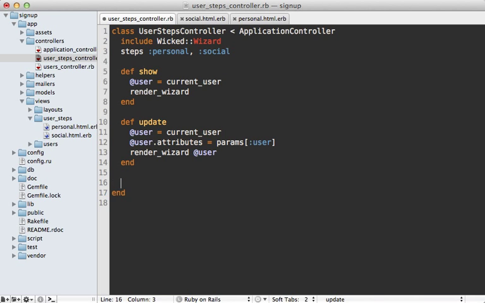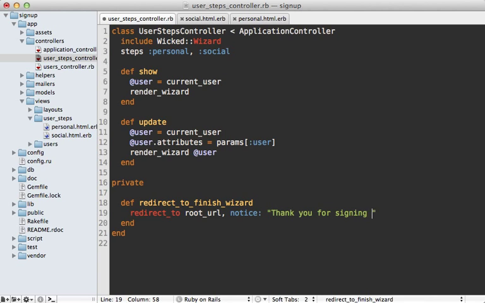Now if you want to change that redirect behavior, you can override a method in the controller called redirect_to_finish_wizard, and then handle the redirect however you want. So I'll go to the root URL again, but this time I'm going to pass in a notice option saying thank you for signing up. That way we get a little message.